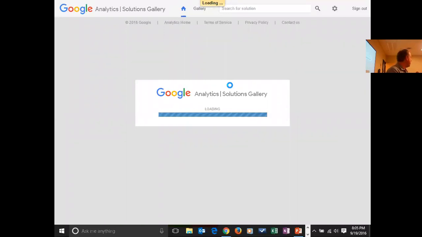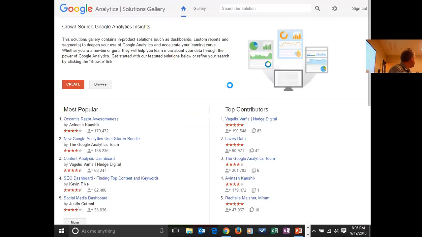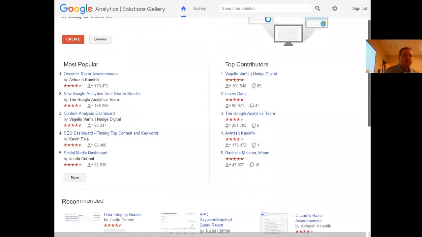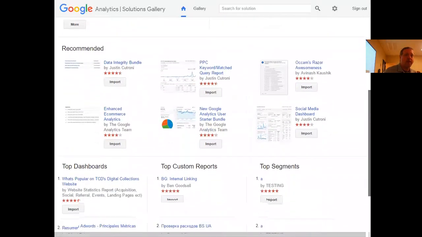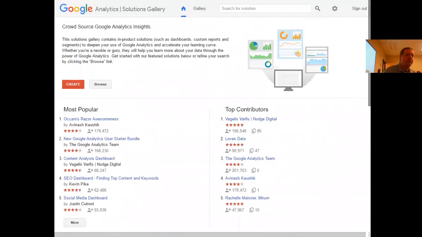Some of them are going to be interesting. Some of them may not make any sense because they may be for different criteria. But the Google Analytics User Starter Bundle might be a good one to have. Content analysis, so if you want to drill down and see your content a little bit better, maybe that's a good dashboard to use. An SEO dashboard, a social media dashboard. These are just different dashboards that pull all the data that's already inside of Google Analytics and give you a nice dashboard you can use. So that's some extra.